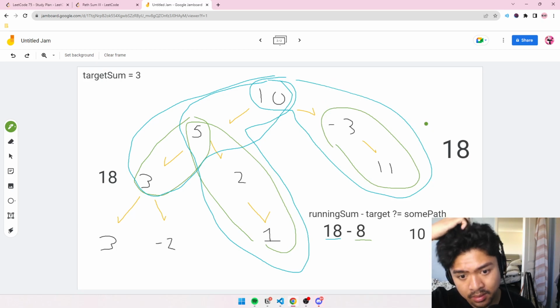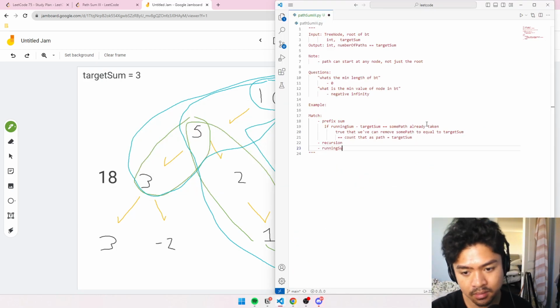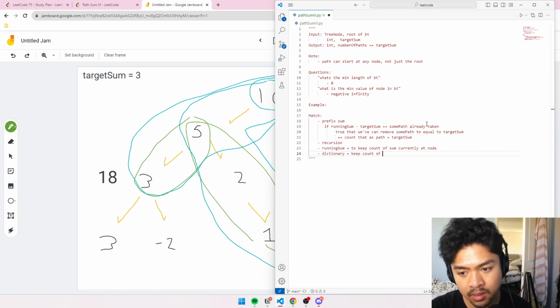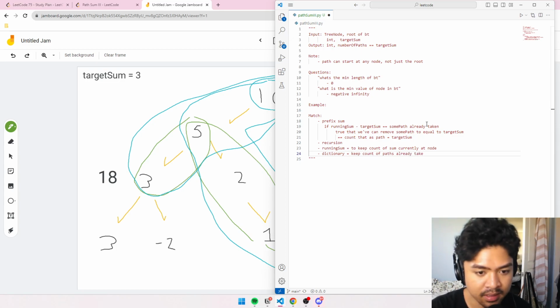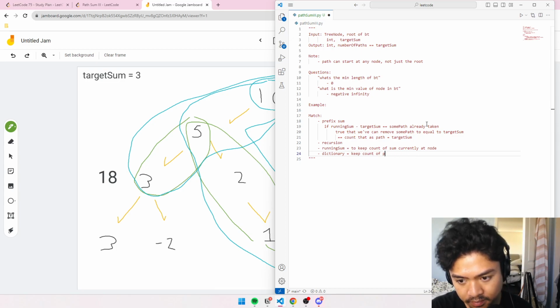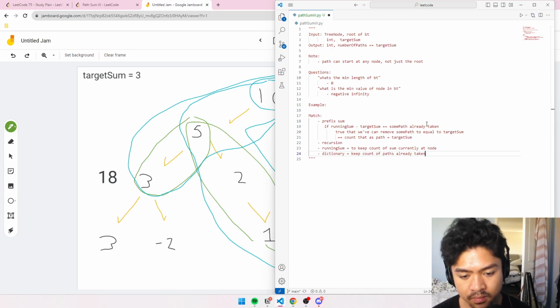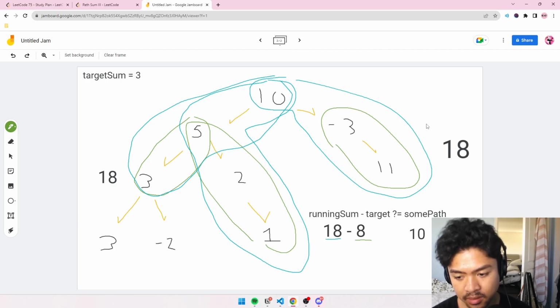And then what else? We'll obviously have a running sum counter to keep count of the sum currently at the node. And then we can also have a dictionary, and this dictionary will help us keep count of paths already taken. Yeah, paths already taken. I could be wrong on that, but it does make sense to me.